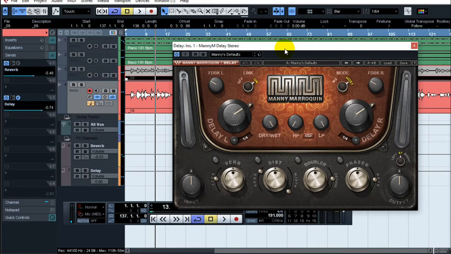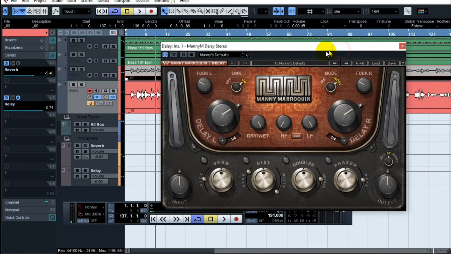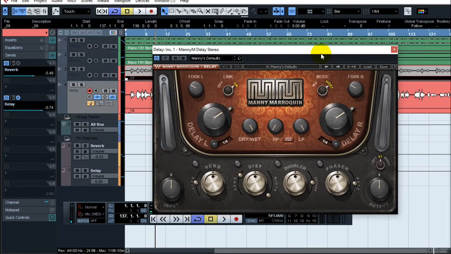And then again, this is where you go to your delay and find out the settings that you're going to like, that will go with your song. It really depends on what vibe you're going after, but yeah, let's work on it.